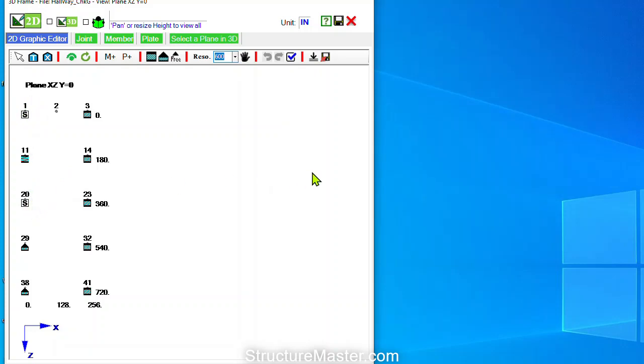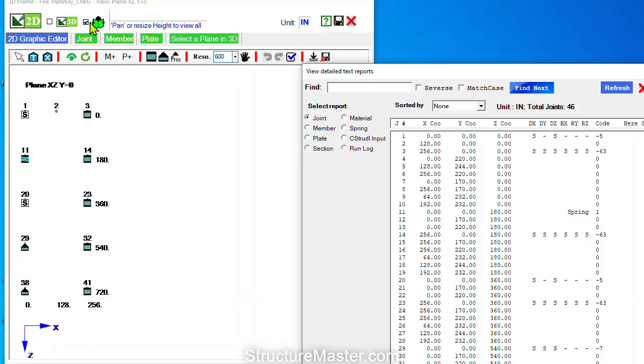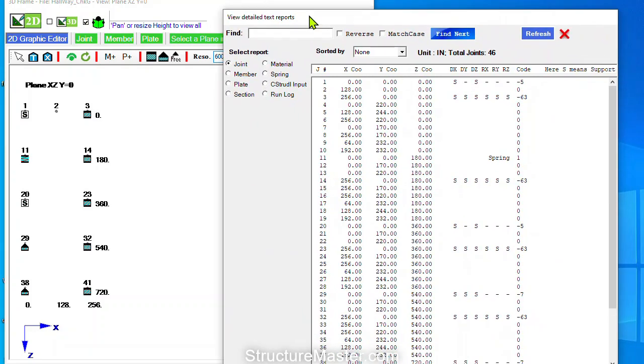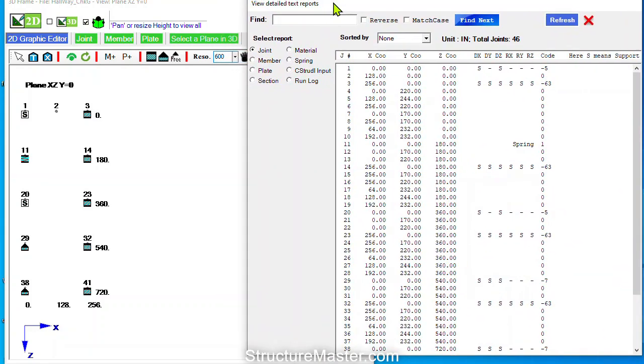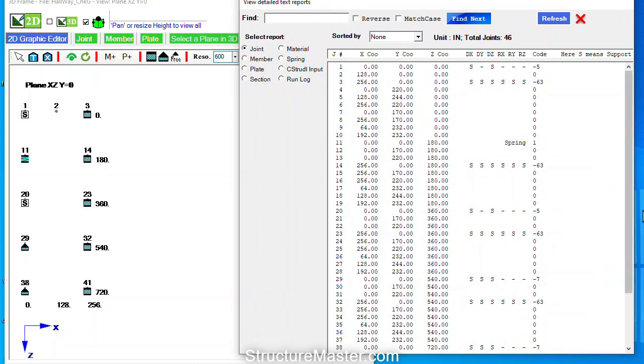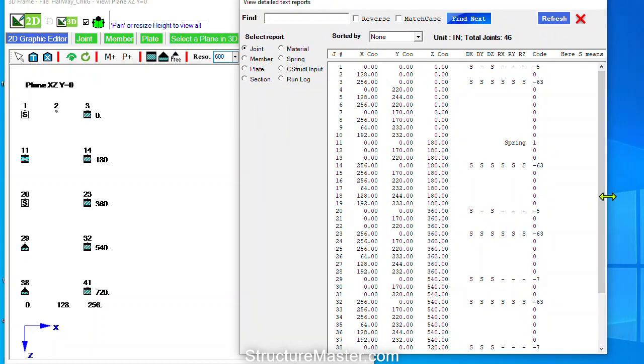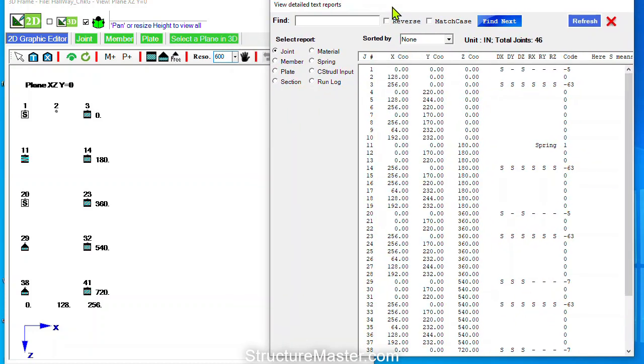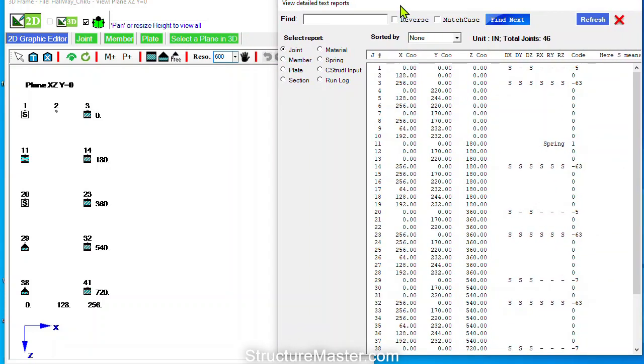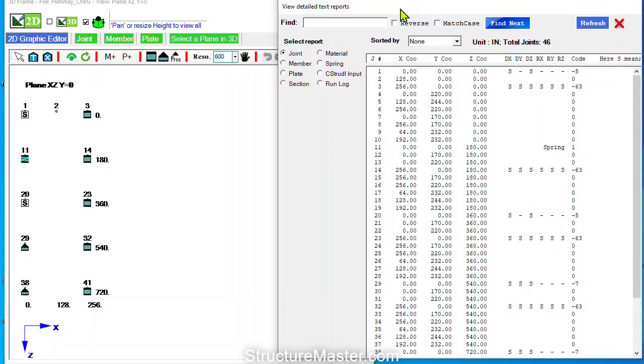Now let's use the Text Report Viewer to ask Frame Builder to display details on these supports. At the top, to the right of the Graphic Editor, there is a Text Report Viewer button. Click it. The Text Report Viewer dialog box shows up. Resize and relocate it. This Text Report Viewer can be displayed next to graphic editors, therefore you may see the graphic presentation and its text details side by side.